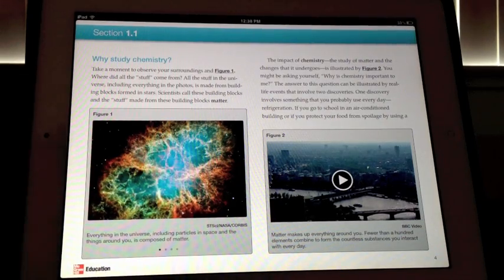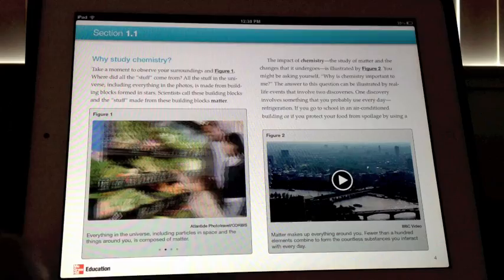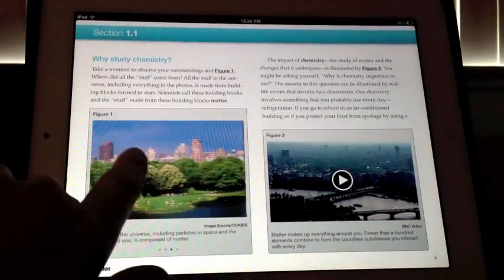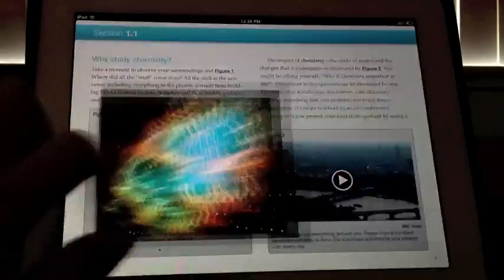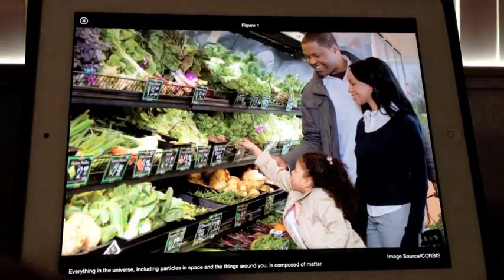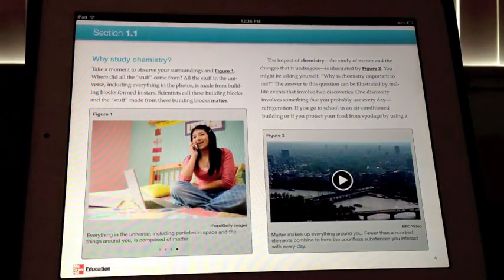So on this page, I have 2 different figures. This one has a slideshow of photos that you can flip through. And if I wanted to see them bigger, I can just tap on it and flick through them like that. And on the bottom, I still see the caption that was shown in the smaller view. And then I can pinch to get out of it.